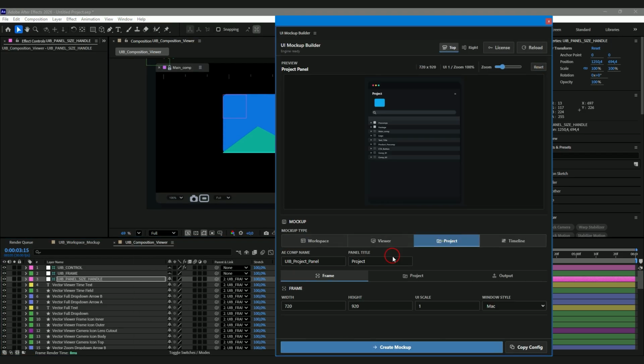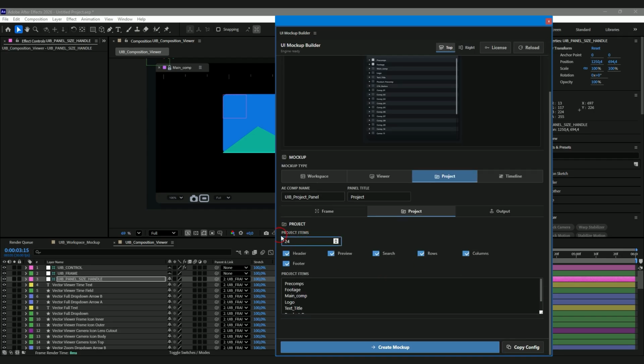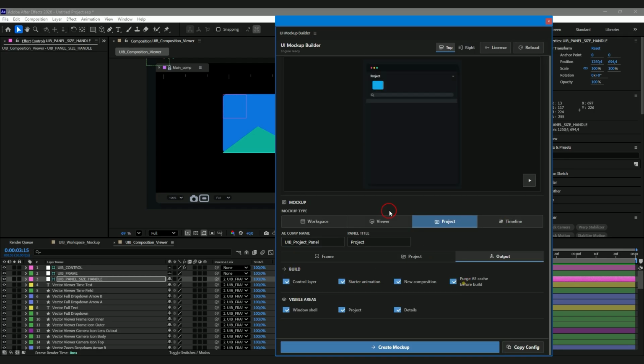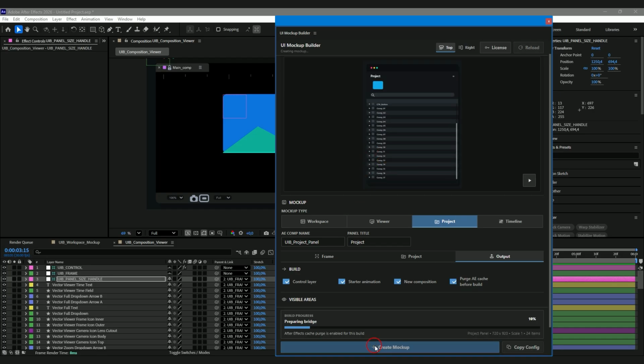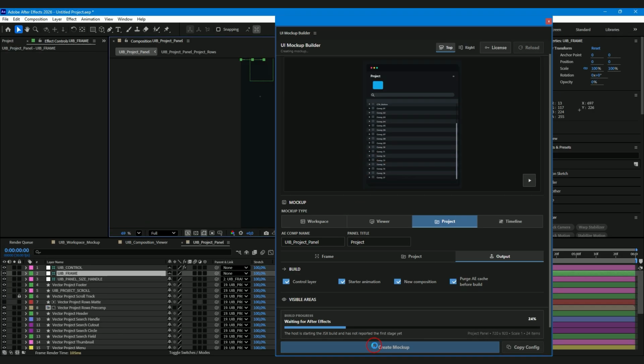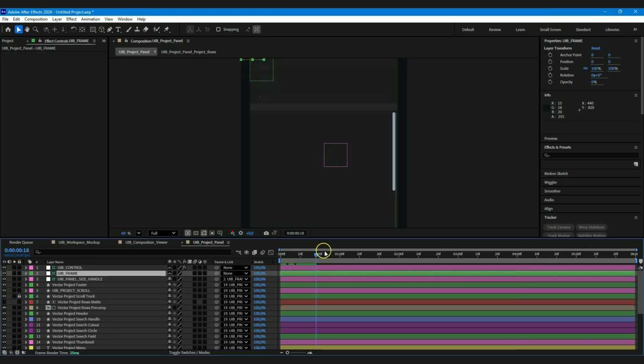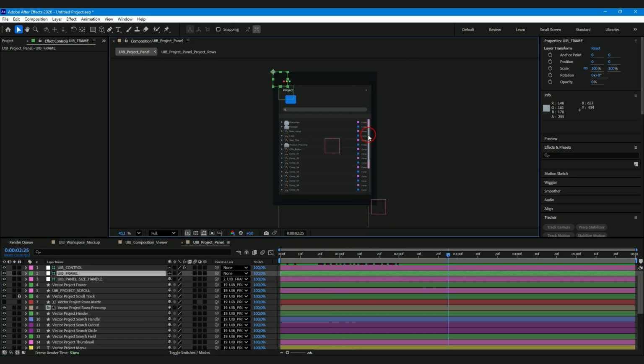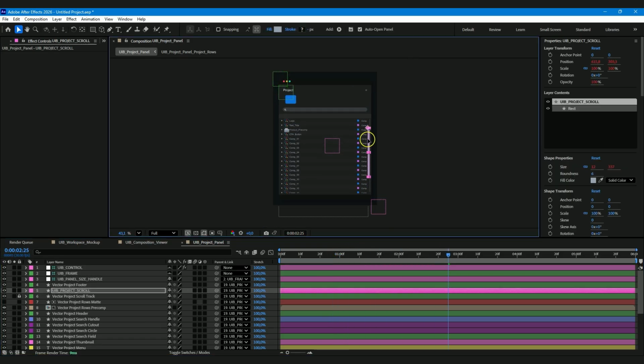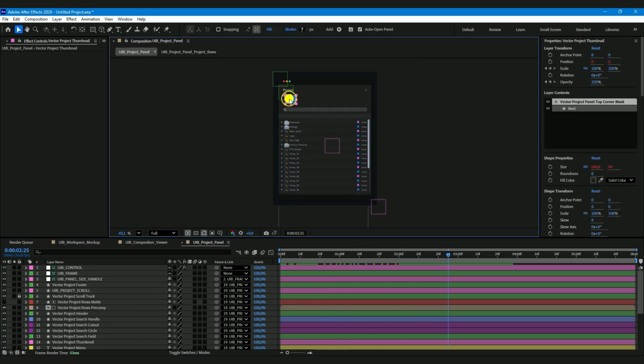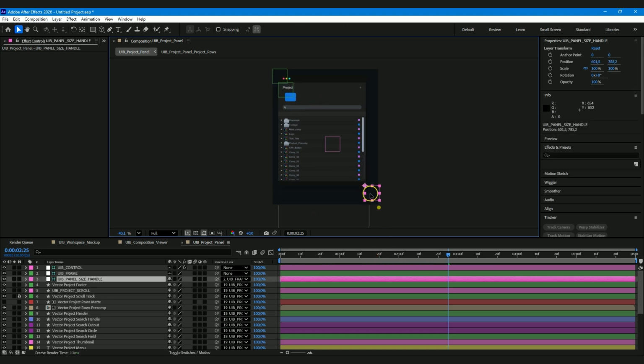Now let's create a separate project panel. I'll add 24 project items, enable the startup animation, clear the cache before creation, and start creating the mockup. So, here's our project panel. Scrolling works here as well. You can select and edit each element individually, and you can also resize the panel by dragging the null.